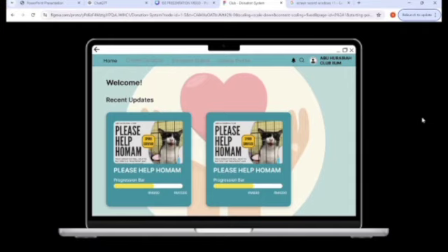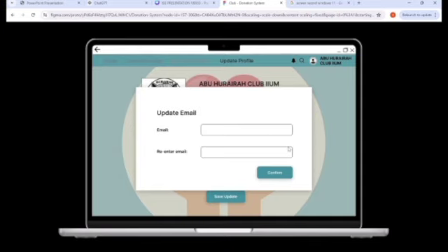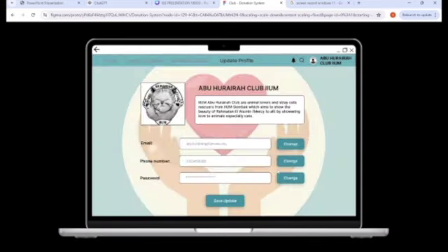Here's the tutorial on how to update profile for charity club. First they need to click the update profile button on the navigation bar, and it will lead them to the update profile page for the club. For example, if they want to change their email, they can click the change button at the end of the email box, and a dialog box will be displayed where they need to enter their email and re-enter it again for confirmation. Then they just need to click confirm.